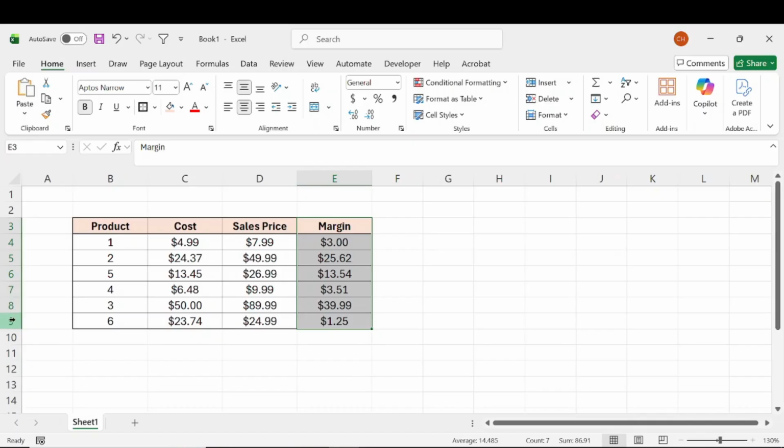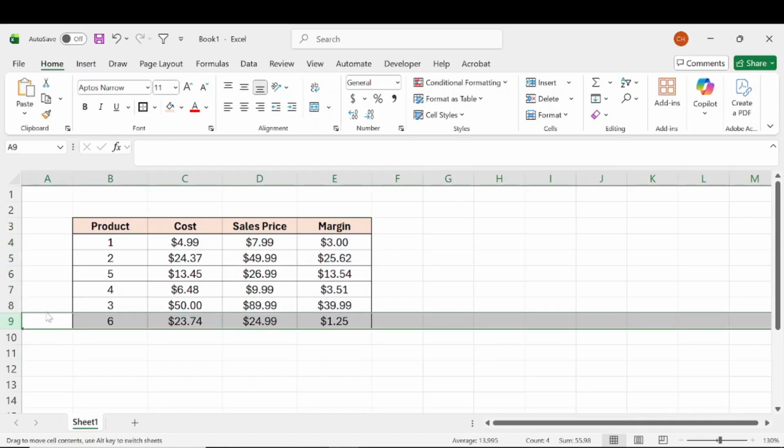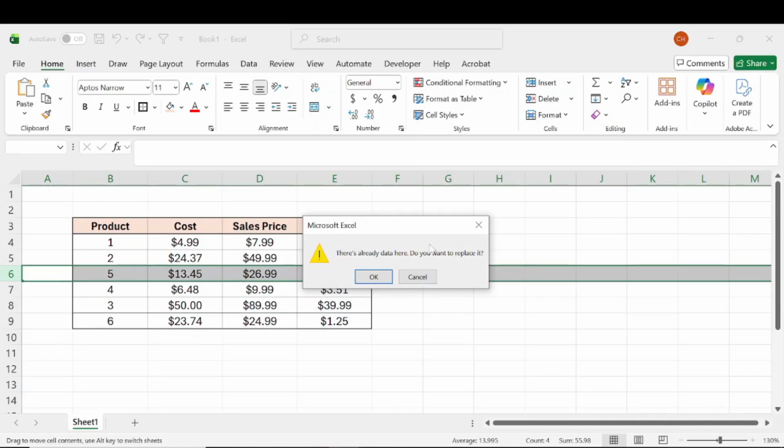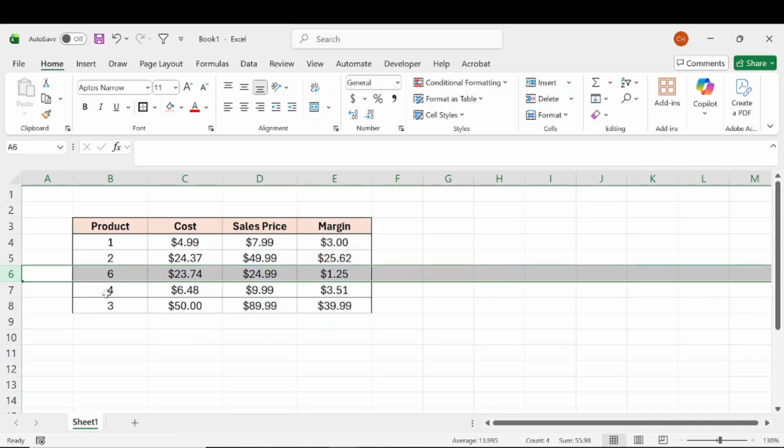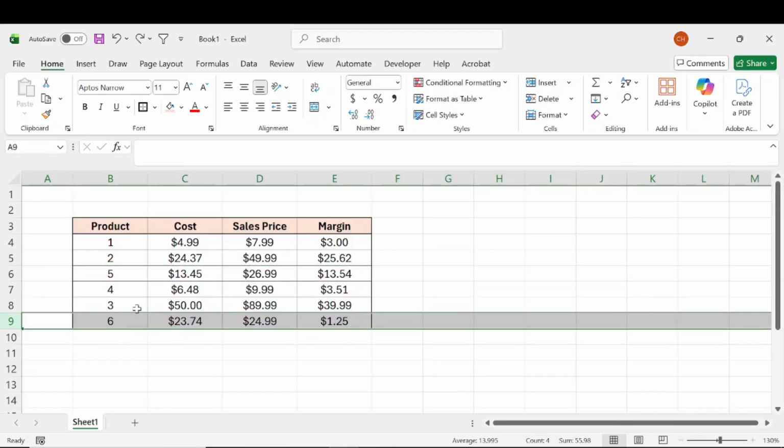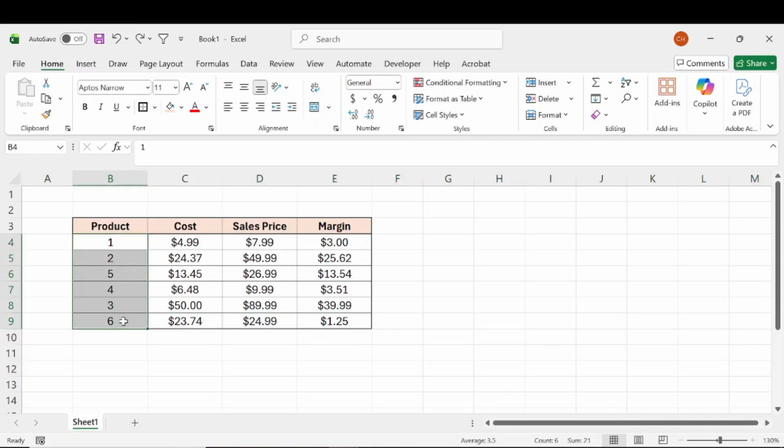So typically, if you select a row and you try to move it, it's going to ask if you want to replace that data. So it's going to delete what was there before if you move it to something that already has data. So in order to avoid that, here we have products 1 through 6. Obviously these products are out of order, so let's move that order around.